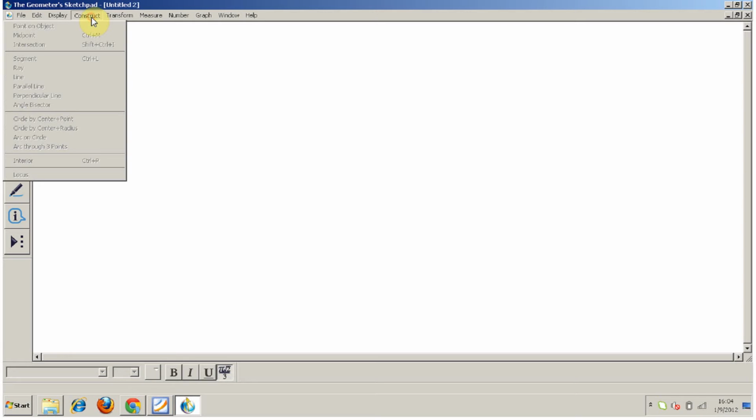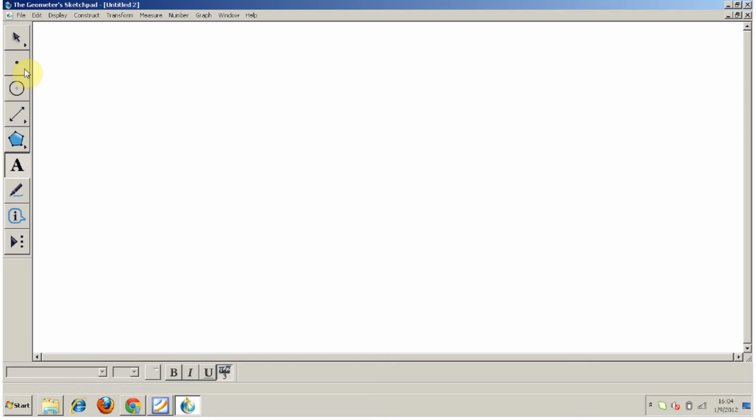We're going to look at the options you have for construction. At the moment I have no options because I have not selected anything in my sketch. Options only become possible depending on what you select. So if I plot 2 points, I want to select both those points. There we go, select both. Let's see what options I have under construction.